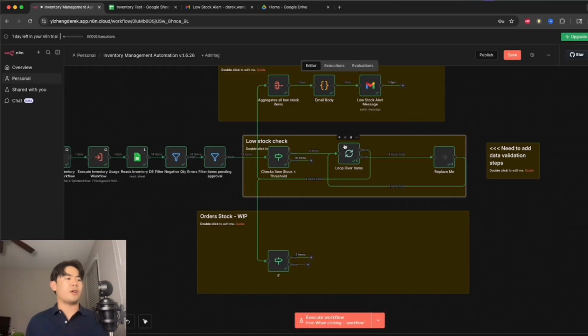And then over here, I have this loop over items node. Essentially, it's just running this if statement over each of the items instead of doing it all at once. The reason why I have it this way is that it's useful when handling large data sets, so you don't hit API rate limits.